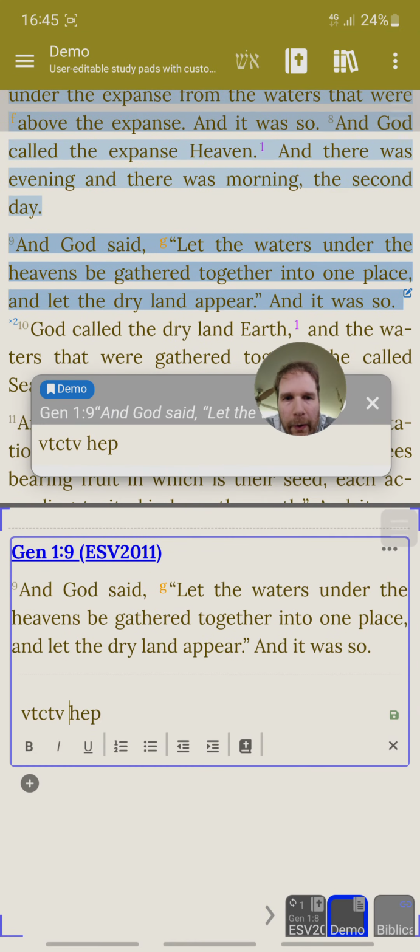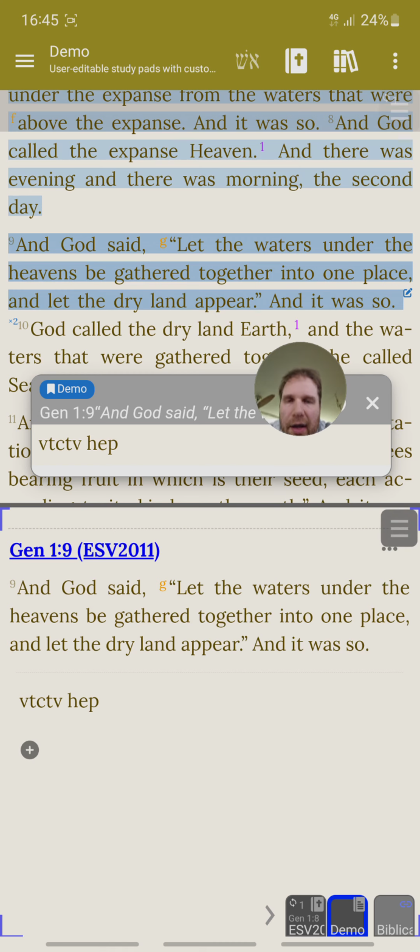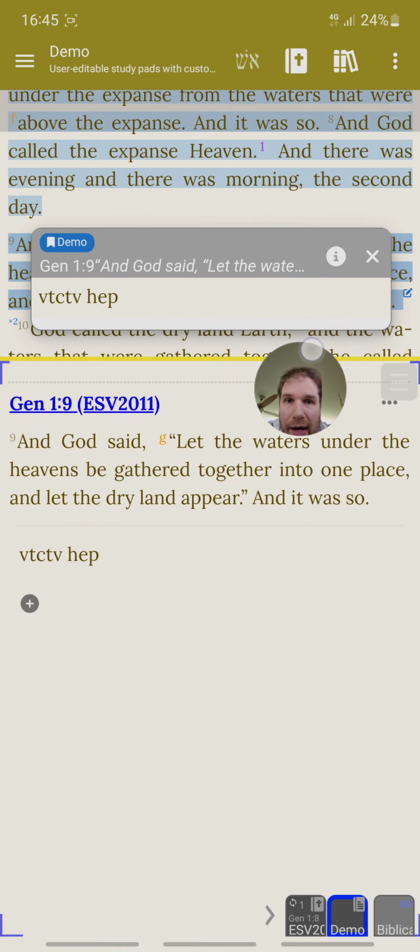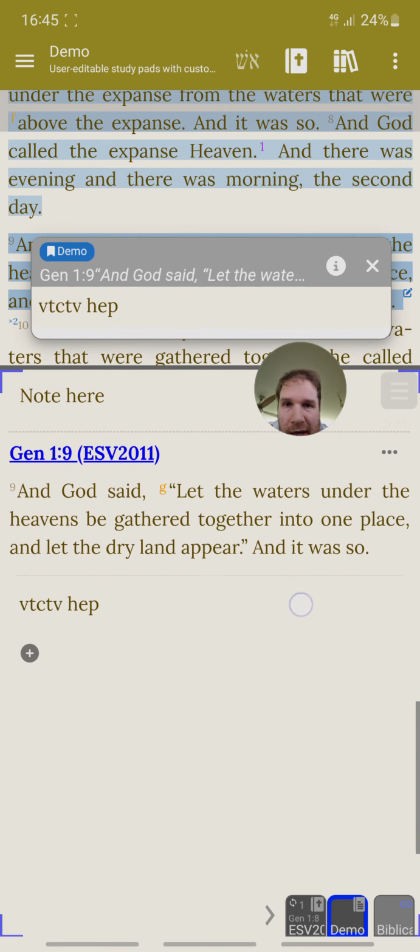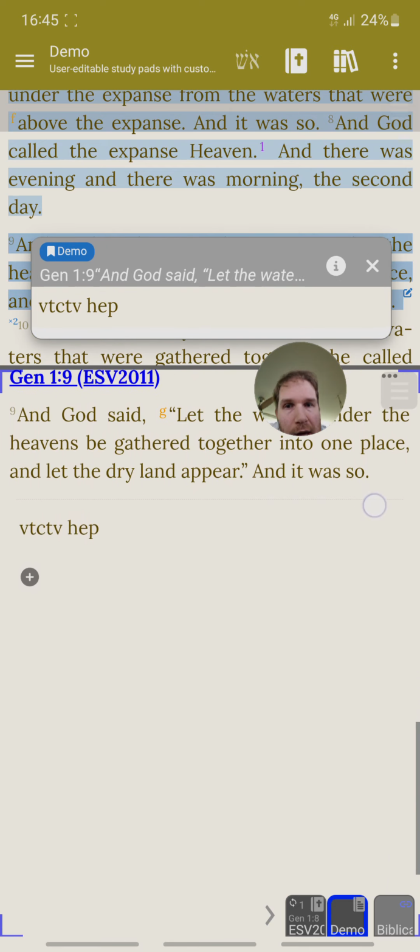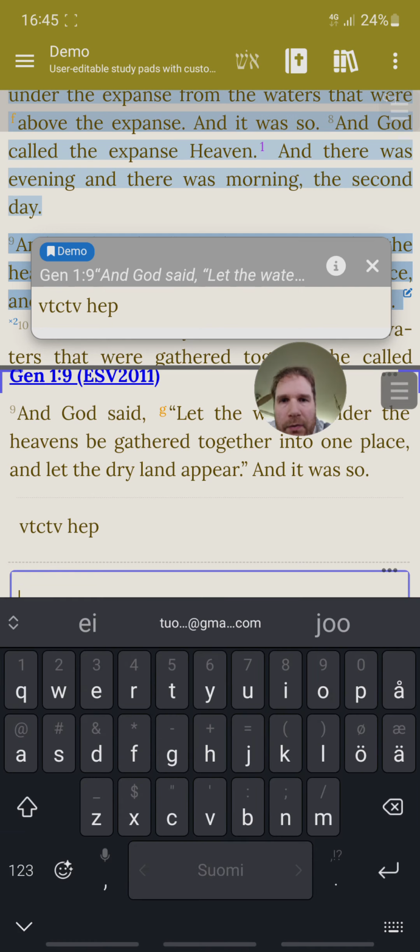So another thing that you can do in StudyPad, like always, you can add as many bookmarks as you want and notes to them, but also you can add text entries.